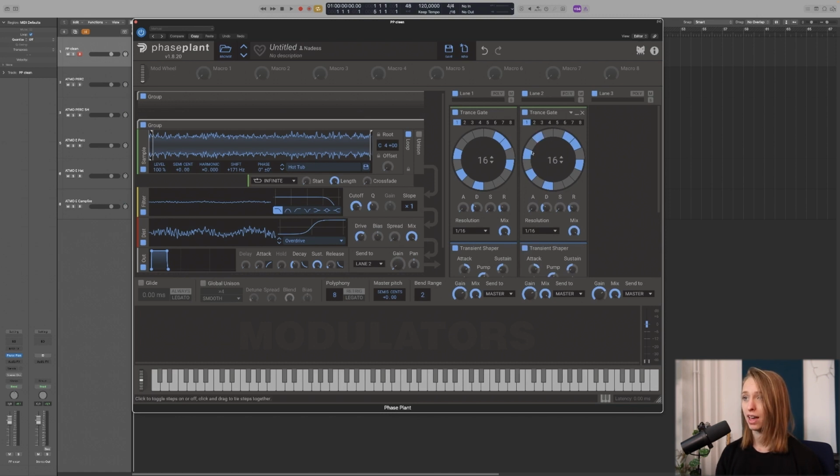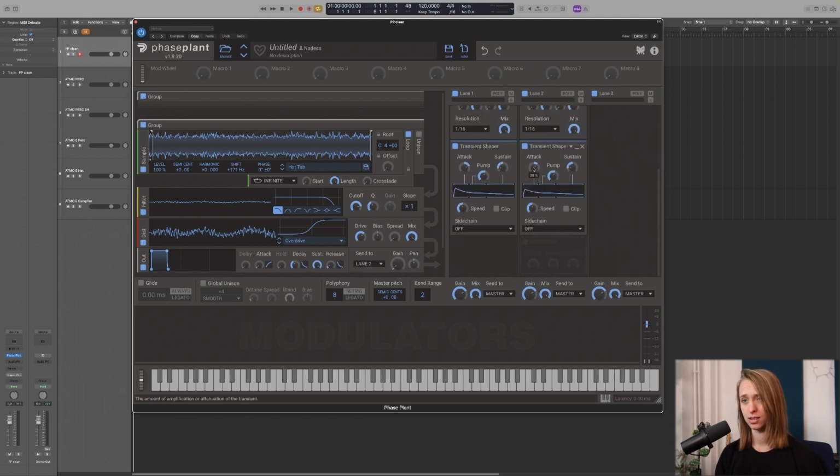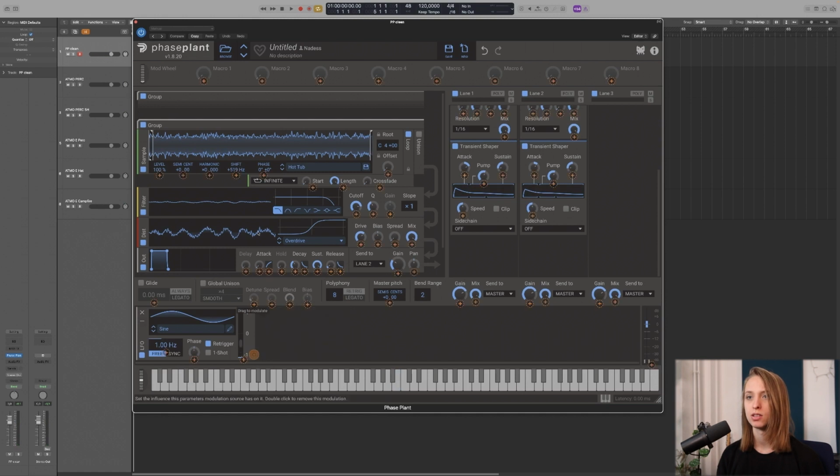So we don't want the same pattern. Let's check this out. Let's change the shift around. It can also be cool to modulate some stuff in real time so that it doesn't stay at the same pitch the whole time.